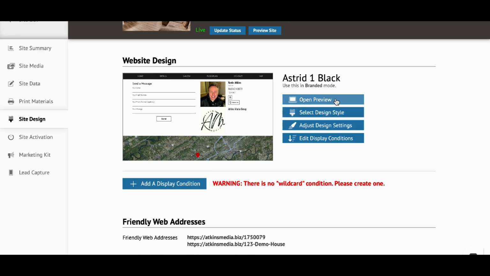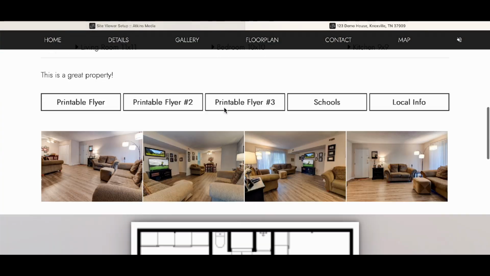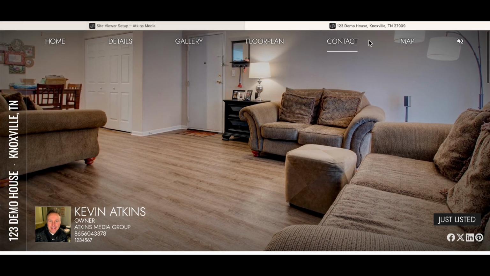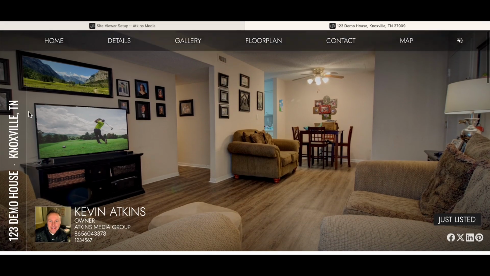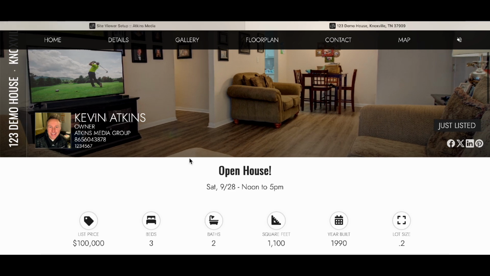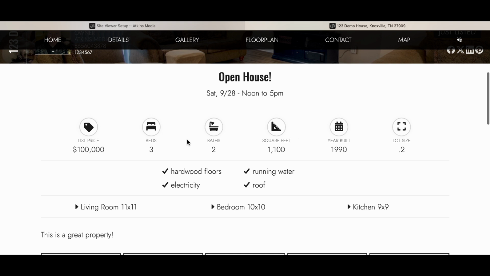We could open a preview and get a full page, full screen view of things. You've got your links here at the top. You've got your information. You see we had just listed. We selected that when we were getting the site data. There's our price, all the bedroom and information there.